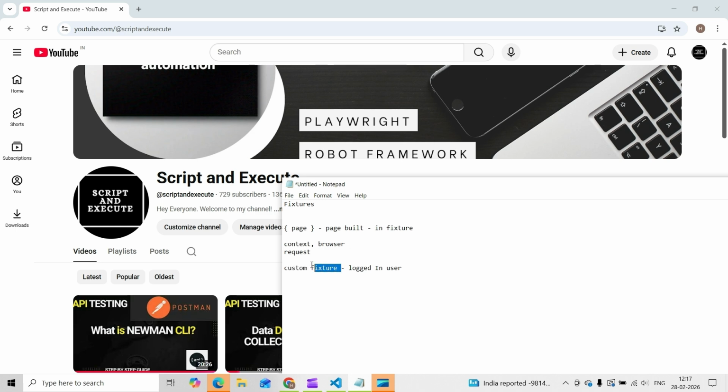For your need, if you want any setup to be ready beforehand, then we have to put it in fixtures. For the demo's sake I'm using a logged-in user, but in real time, something should be authenticated before the test runs, or a session should be started, or a token should be generated, or a DB connection must be ready before the test runs. In those scenarios, we create custom fixtures.